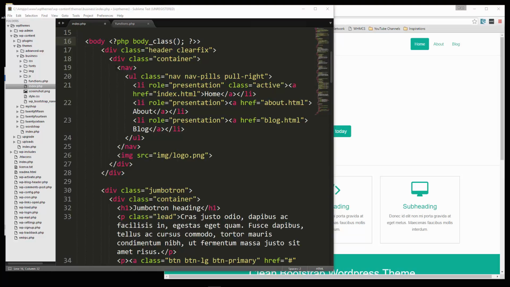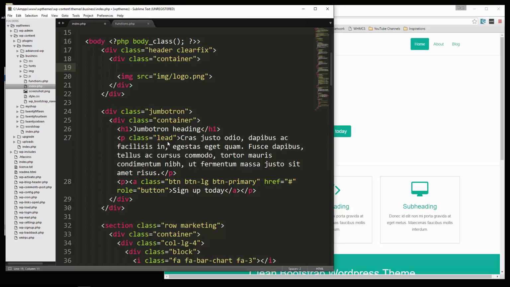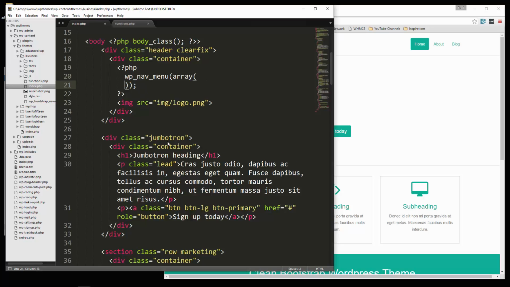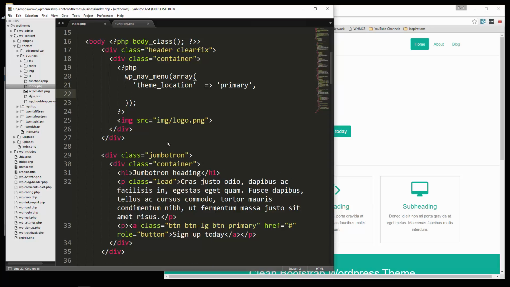And what we're going to do is replace this entire nav tag. Okay, so we're going to get rid of that. And we're going to open up some PHP tags. And then in here, we're going to say wp_nav_menu, and that's going to take in an array. Okay, and we're going to say theme_location. That's going to be set to primary. Okay, we're only going to have one menu location in this theme.